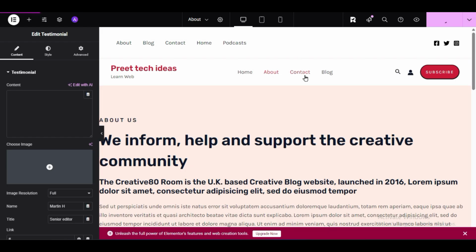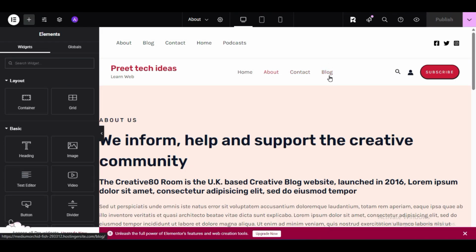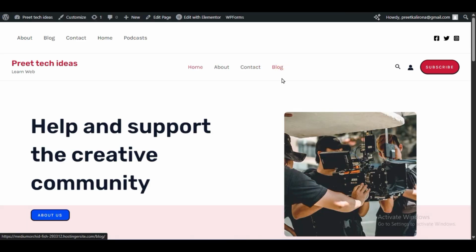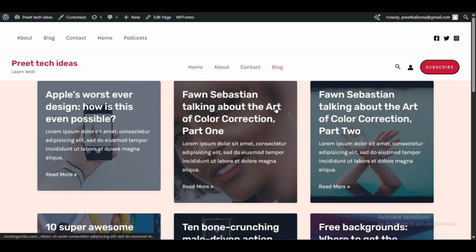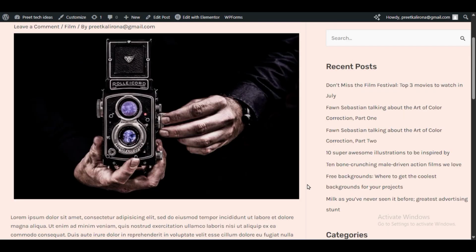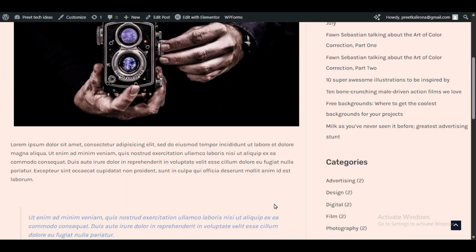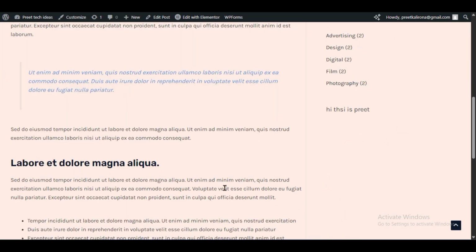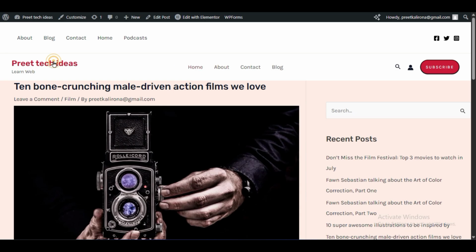About us page and contact us page. Blog page we already designed. If I click on blog page, let me go back to my website homepage to check how the pages look. Click on blog page. Now beautiful, it's working good and it's also pretty fast. We just designed the sidebar here. You can add some more things here in the sidebar, then your website will look nice.